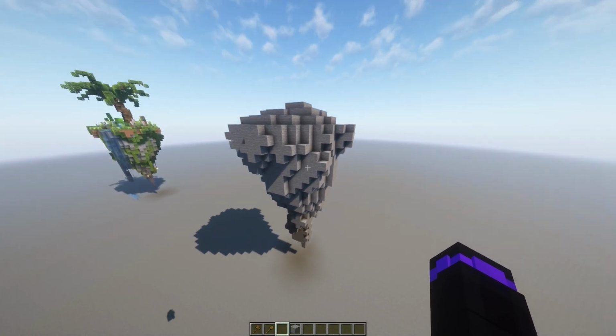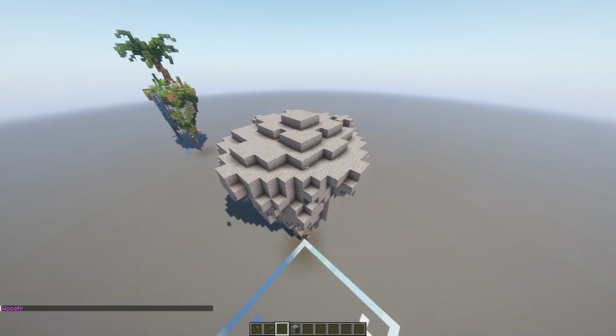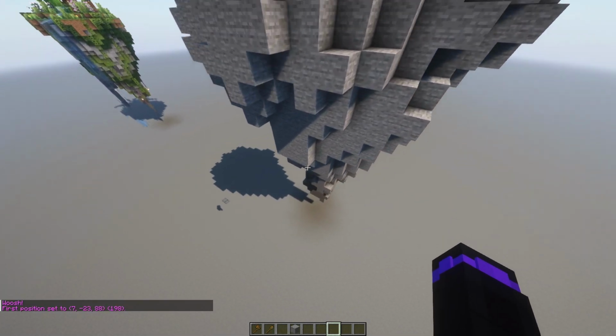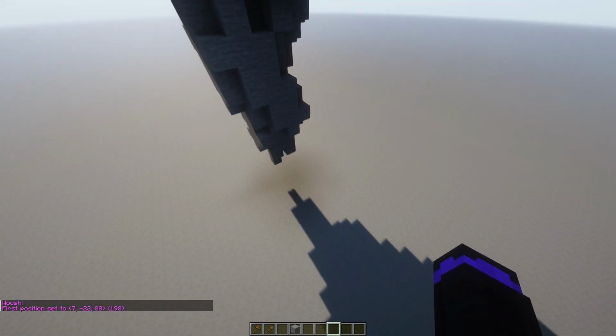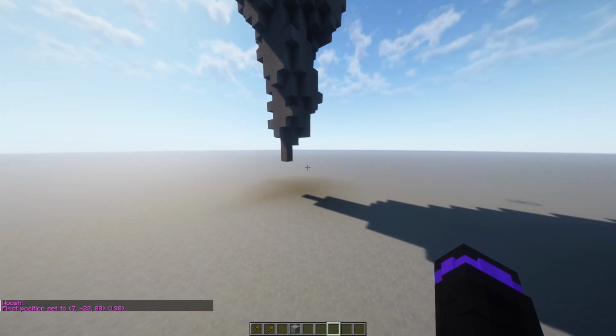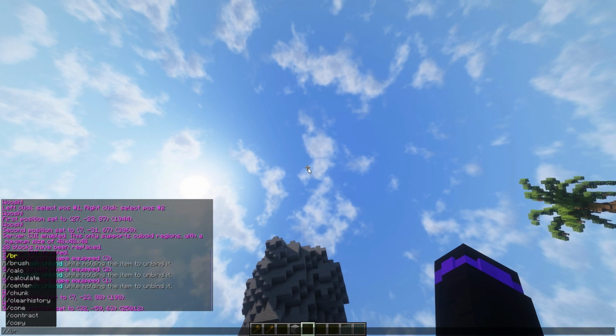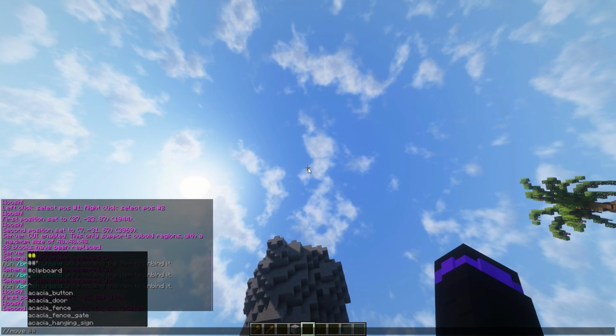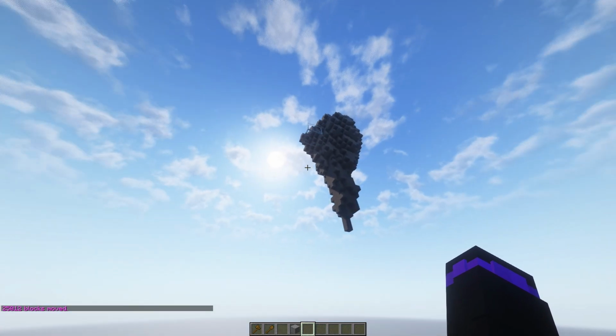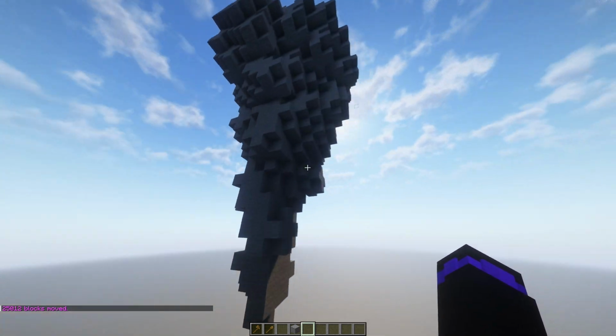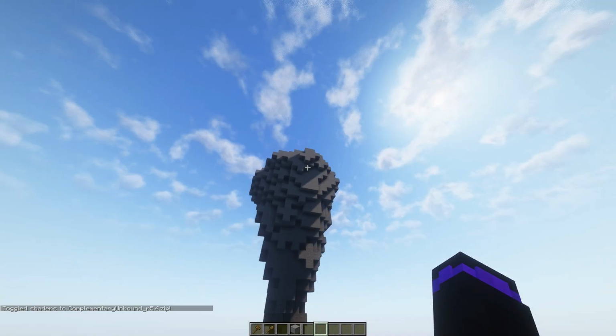I just realized I may have placed the island a bit too low, so I will fly it up a bit. Just need to select the region first. There we go. And using the command move and looking in the direction, I'll move it, let's say 20 blocks. We have moved the entire island and we can continue.